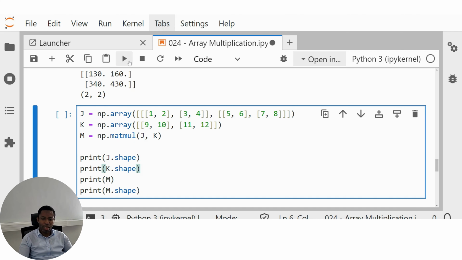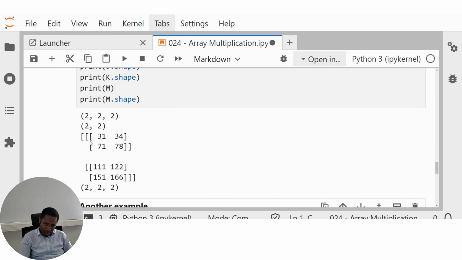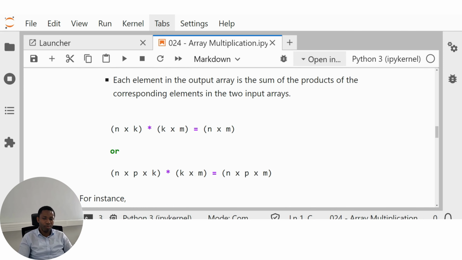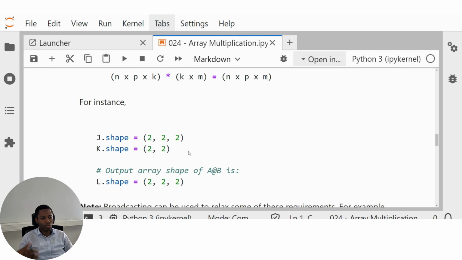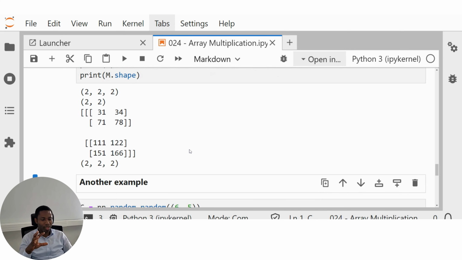Running this cell, what do we have? You can see that J is a 2 by 2 by 2, and K is of shape 2 by 2. So you can see that the number of columns of J is equal to the number of rows of K, so that when you multiply it, it returns a 2 by 2 by 2. Always bear in mind that before you can do matrix multiplication, this rule must be adhered to. Otherwise, NumPy will throw up a value error indicating a mismatch of dimension.